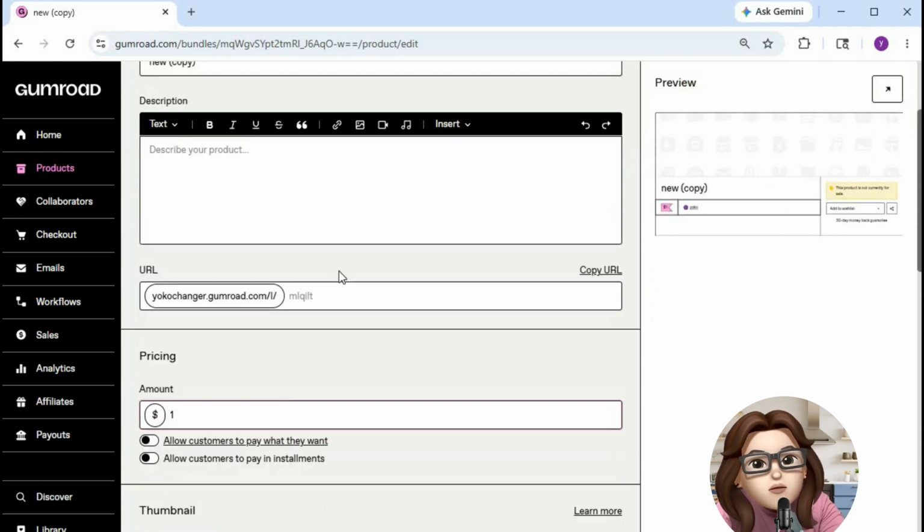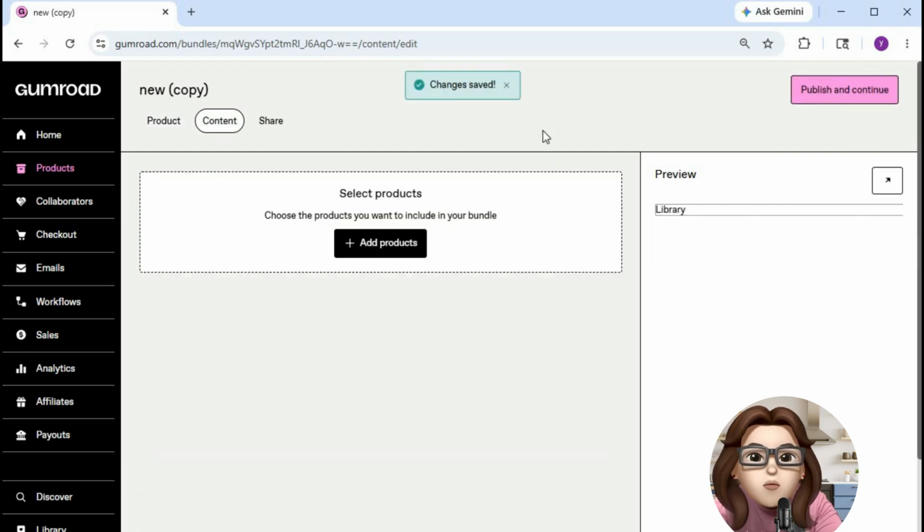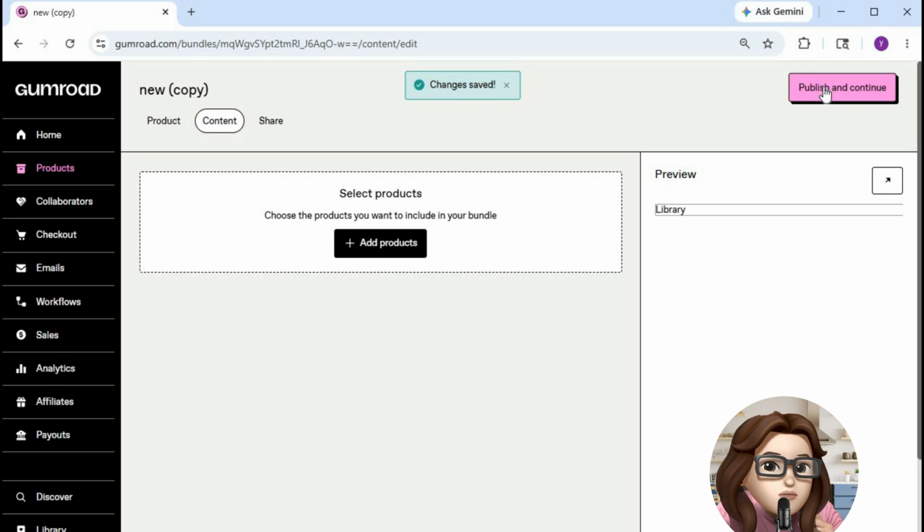like PDF or EPUB. Once you finish editing the duplicated product, click Save and Continue at the top right corner of the page. If you want the copied product to go live, click Publish. And that's how to duplicate a product on Gumroad.